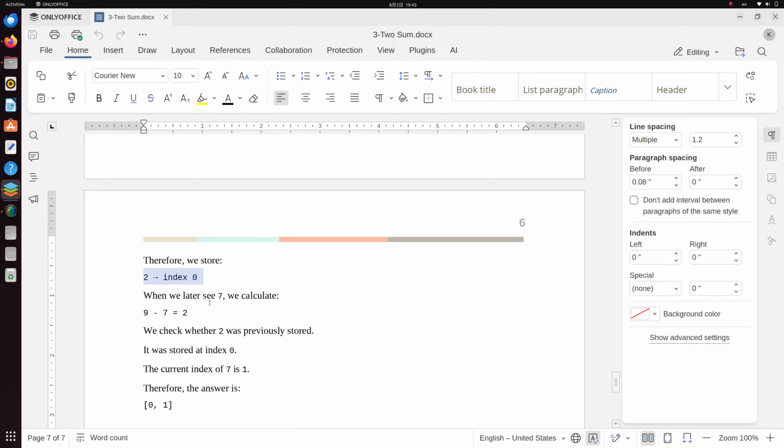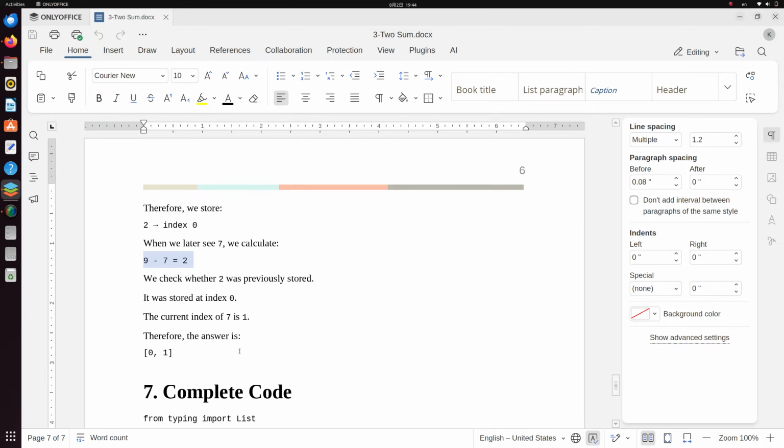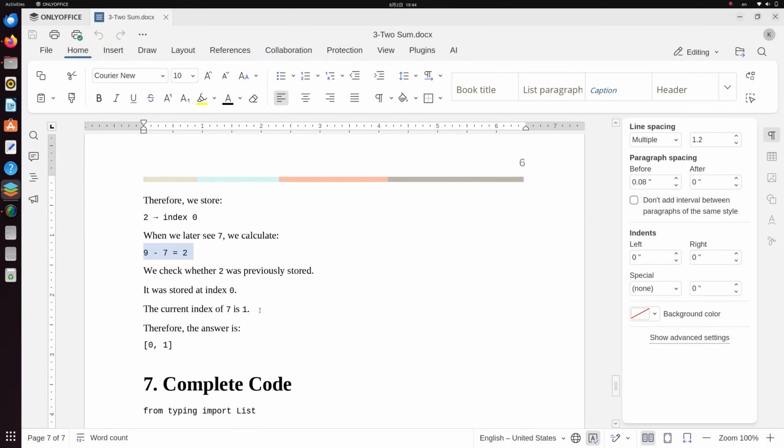When we see 7, we calculate 9 minus 7 is equal to 2. Now we check whether 2 was previously stored. It was stored at index 0. So the current index of 7 is 1. Therefore the answer is 0, 1. I hope this is well understood.